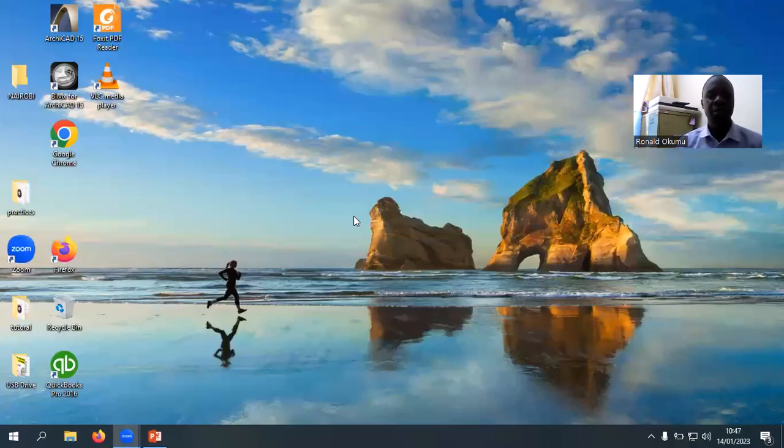Whenever you start your computer and it starts successfully, the first thing you see on the screen is the desktop. Our desktop is divided into two. We have this larger rectangle part and also the thin rectangle down here. This is called the taskbar. Let's understand some of the things that you can do on our desktop.